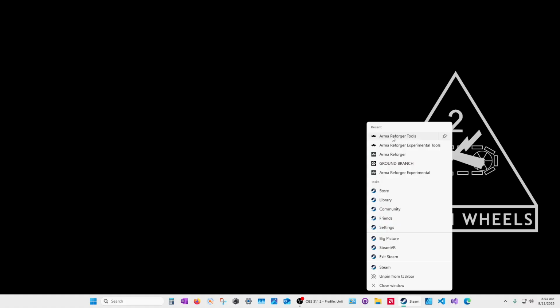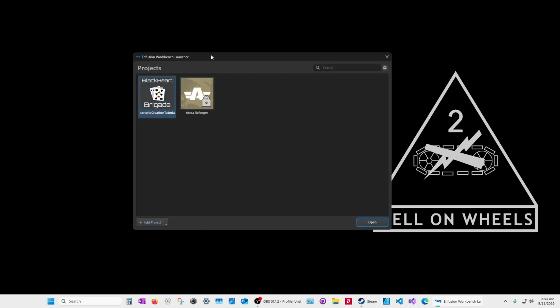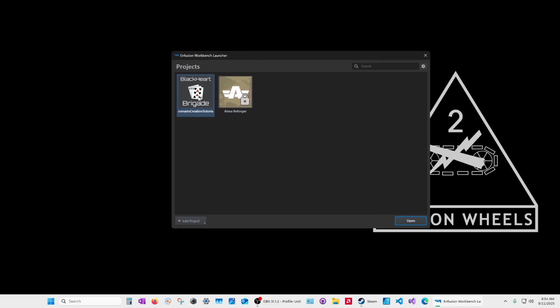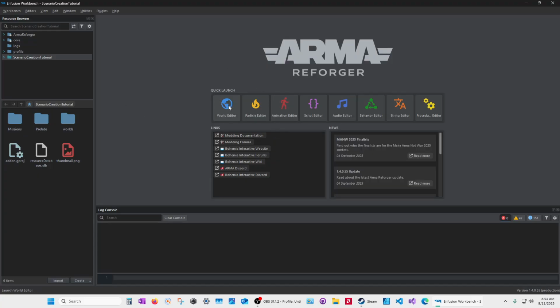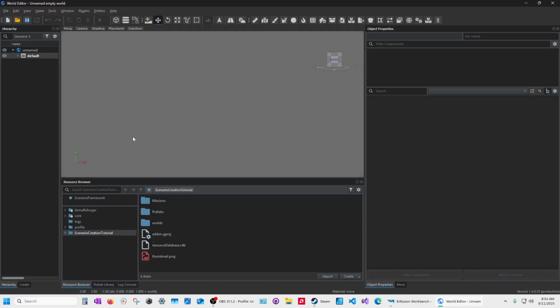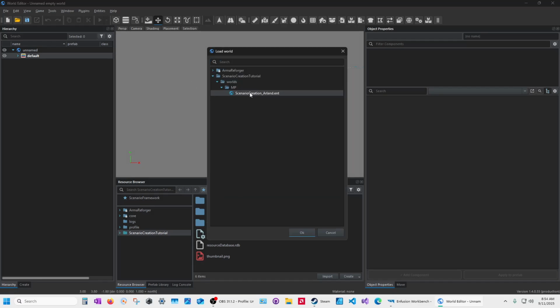I'm going to do this a couple times, showing you launching from the desktop, but eventually at some point we're not going to do that. So we're here. We have our little project. I'm going to go ahead and open it up. Brings us into the Resource Manager. Click on the World Editor, open our scenario.